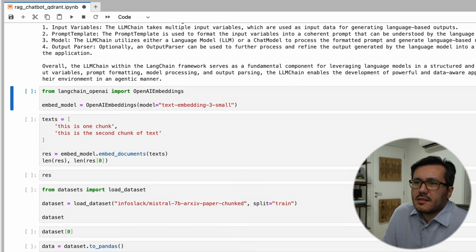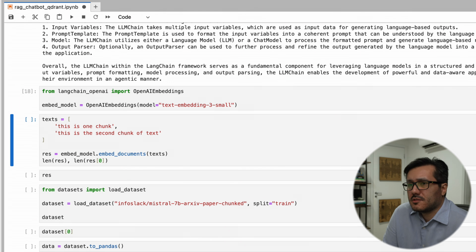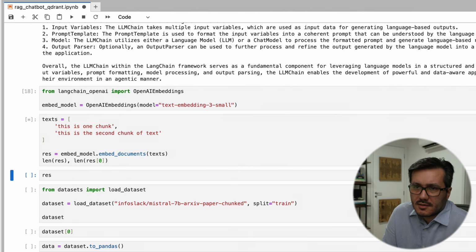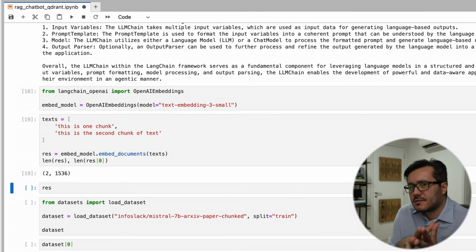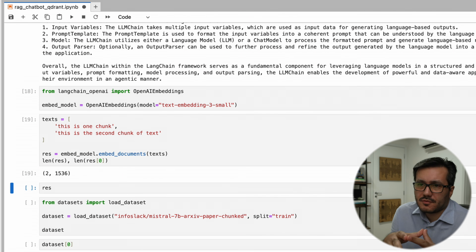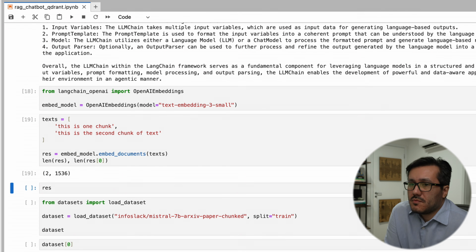We will then create embeddings for what we call documents. These documents are equivalent to the context mentioned earlier, essentially chunks of text that will serve as part of our knowledge base. We have two of these documents or contexts here, and when we embed them, we will receive two embeddings.